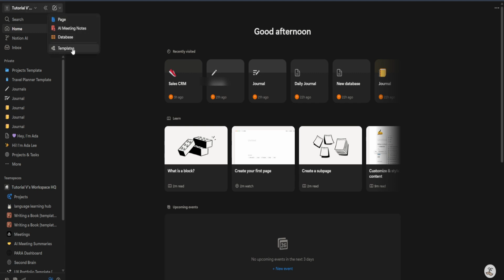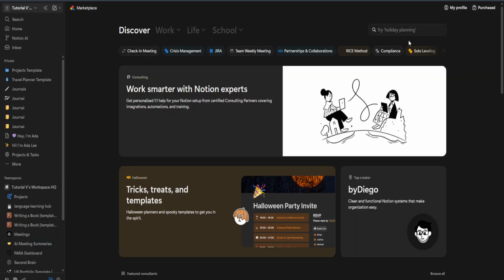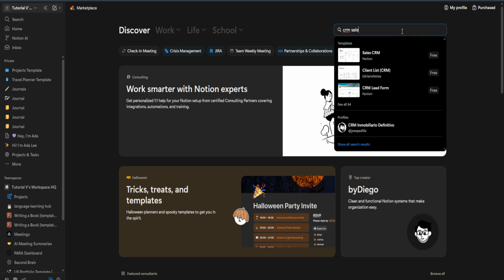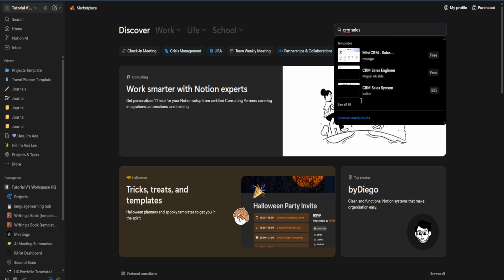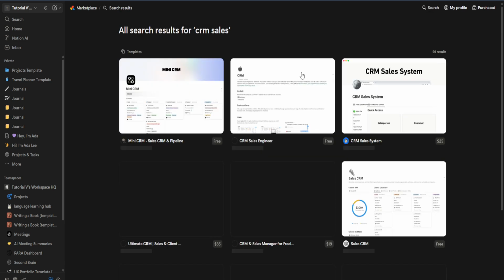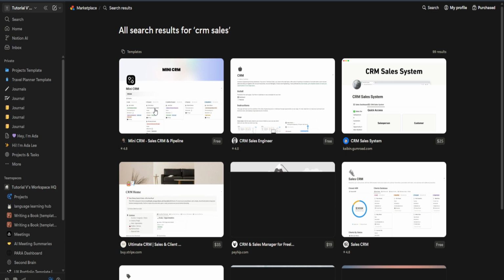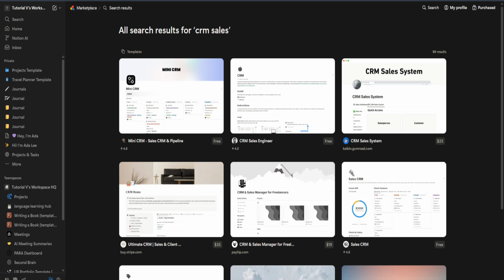Next, within this sidebar, you'll notice a section labeled Templates. Clicking on this will open up the Notion template gallery, offering a wide array of preconceived structures for different use cases. In the search bar at the top right corner, type in CRM Sales. This will narrow down the options to templates specifically designed for managing customer relationships and sales processes.